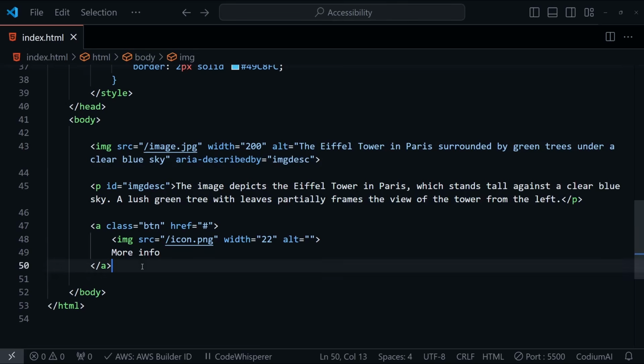I've got another image inside a button, and this is just an icon used for decorative purposes. Because it isn't important and the user can determine what the button does from the text, we can go ahead and leave the alt attribute blank. It's important to include the attribute even though it's empty, so that screen readers can tell that it's a decorative image.